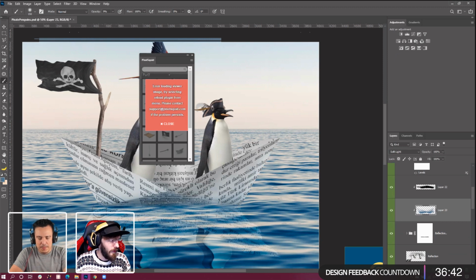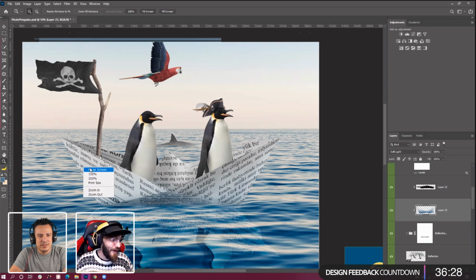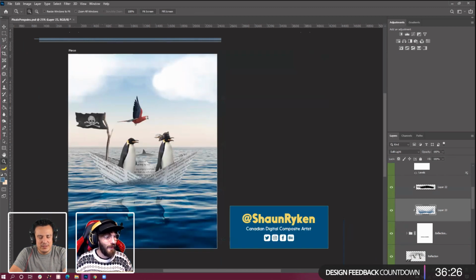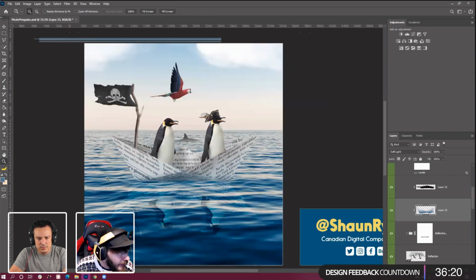So I'll show you what it looked like before and after so you can get a better idea about what I just did. So this is with it on and with it off. Nice. It's subtle, but makes a huge difference. It does, yeah. It's very subtle, very small, but it merges it a lot more together, creates that realistic approach to it.